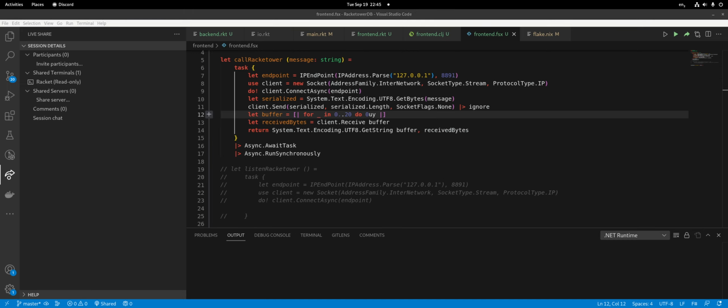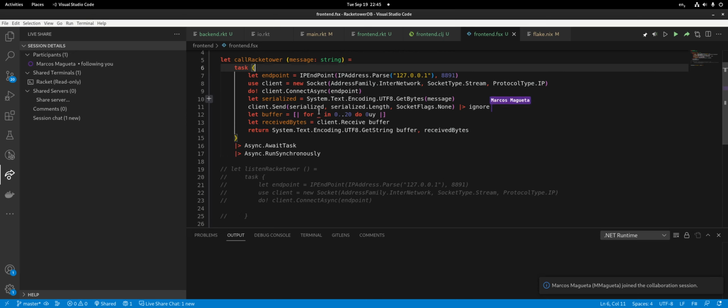Where is it? Join. Join the fun. Oh, we are playing with sockets today. We did it in Clojure, we did it in Lisp, we did it in F sharp. We're browsing the world.